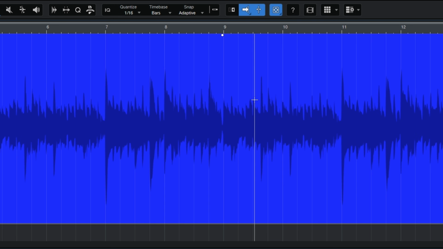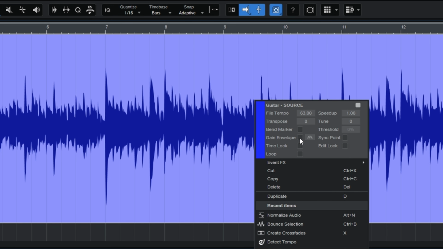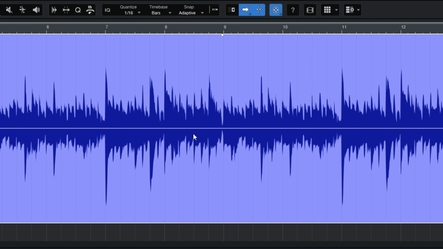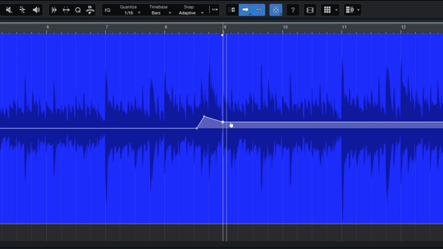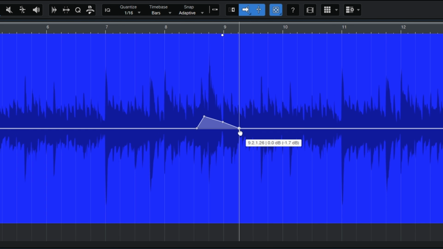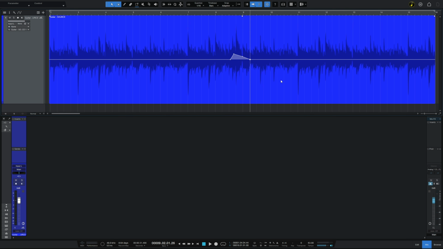So if we right click on the event, we can turn on its gain envelope like so, and then this line appears in the middle. We can add points to that line and then drag them around, and that will, as you can see, adjust the gain. We can also do this for kind of regions or areas.